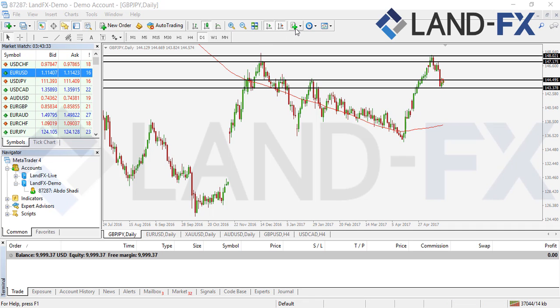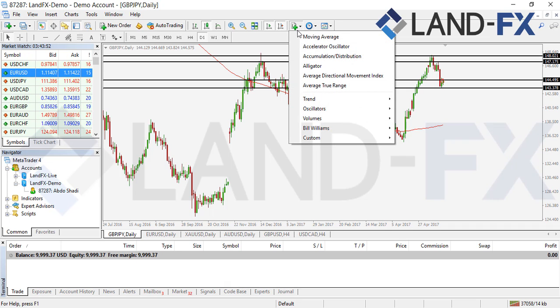Now what about if you wanted to add an indicator or something like that? An indicator is something that is used by traders to analyze the market along with technical analysis. So how can you add an indicator? This is a way of adding them, just by clicking on this icon. You will have a drop down menu and you can choose whatever indicator you want to add.